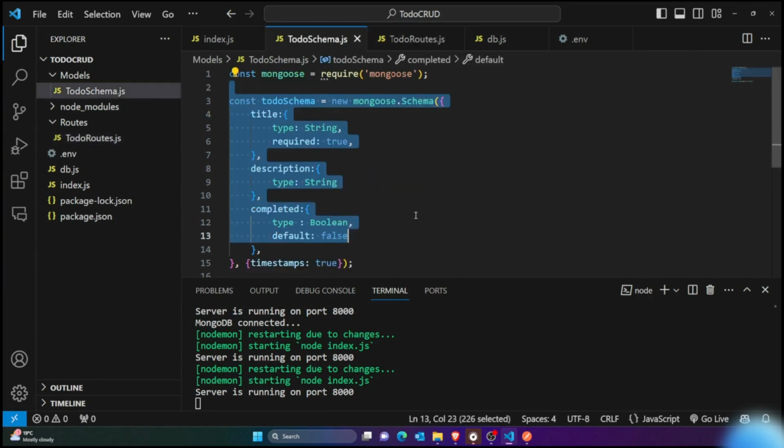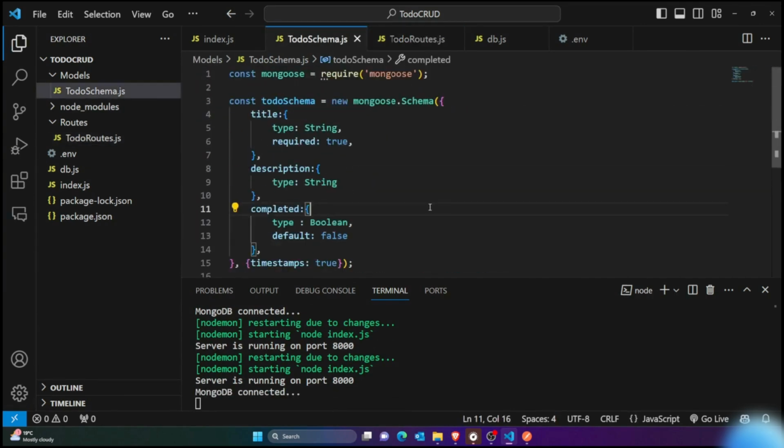Right? And now let's come back to todoSchema. I think everything is fine here, but I have to just double check what issues do I have here. Just a second.